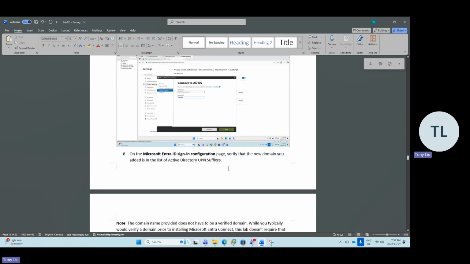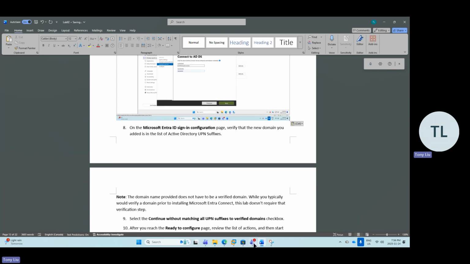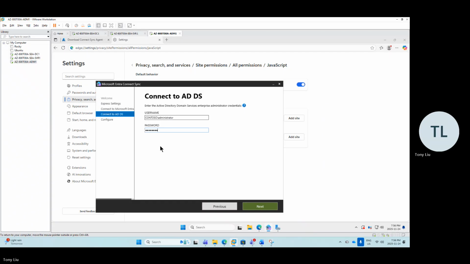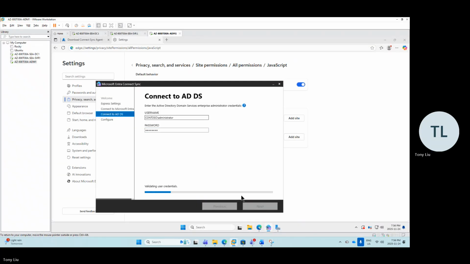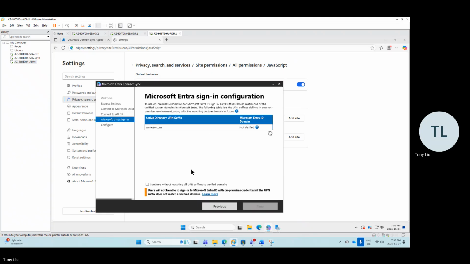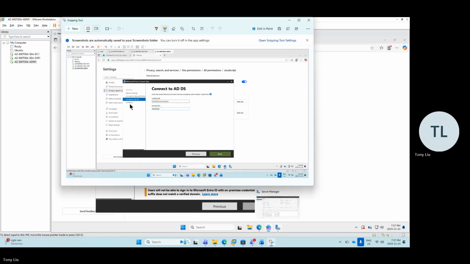On Entra ID sign-in configuration page, verify the new domain you added is in the list of Active Directory UPN suffix. So let's click next. Entra ID sign-in configuration. Okay. Make sure Active Directory UPN suffix contoso.com is listed. Verify that the new domain is added in the list of Active Directory UPN suffix. This is the one. Take a screenshot.